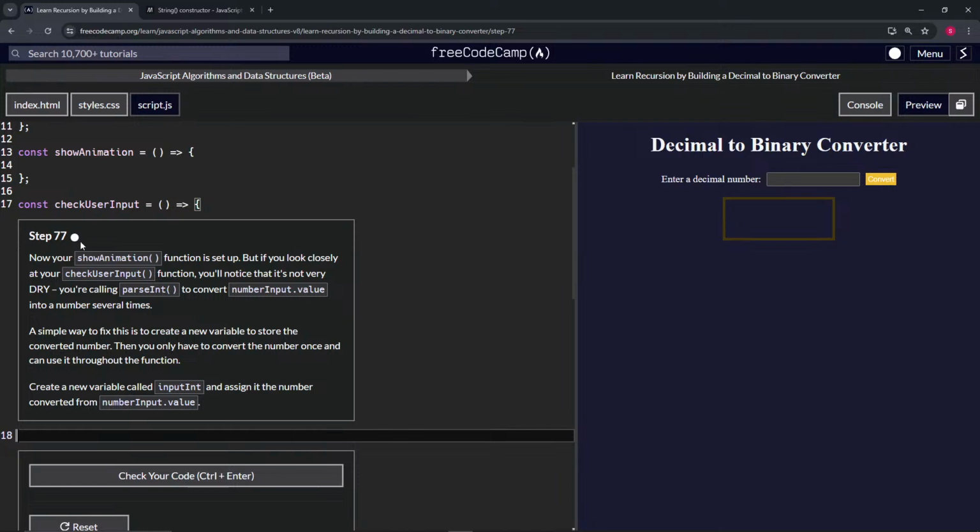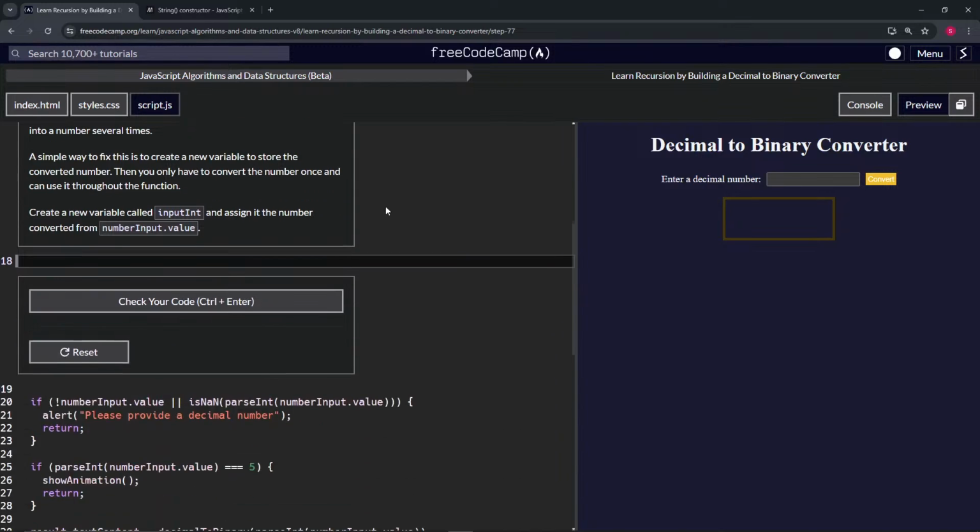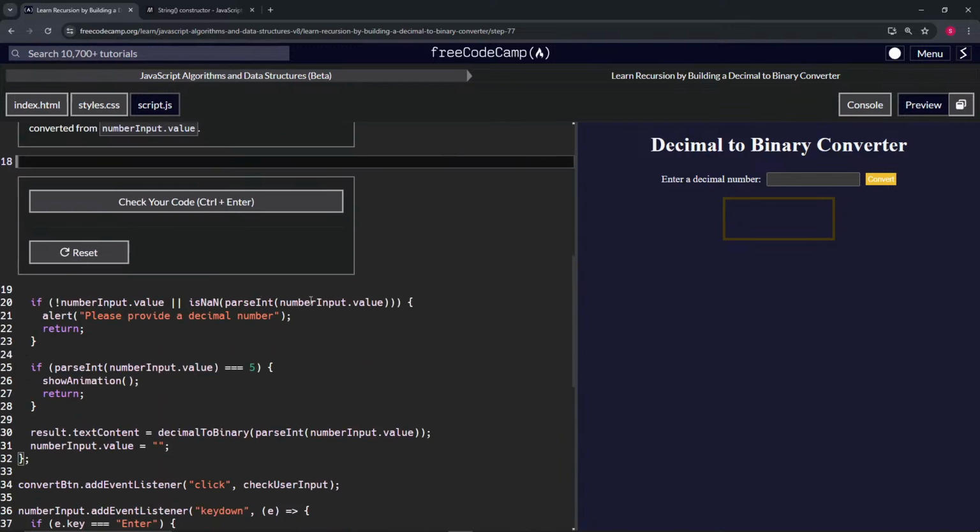All right. Now we're on to step 77. So now our show animation function is set up. But if we look closely at our check user input function, we'll notice that it's not very dry. Don't repeat yourself, right? I don't think we went over don't repeat yourself, though, at all. I think this is something we went over in the legacy course, but whatever. Anyway, so we're calling parse int to convert number input dot value into a number several times. Are we? Yes, we're doing this a bunch of times.